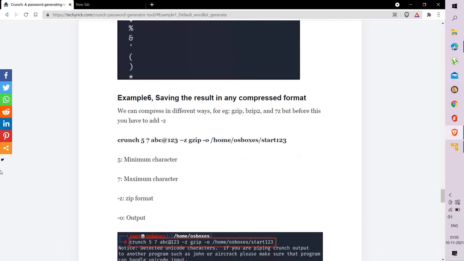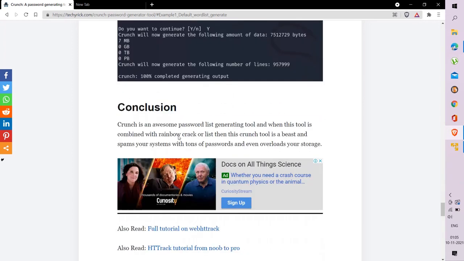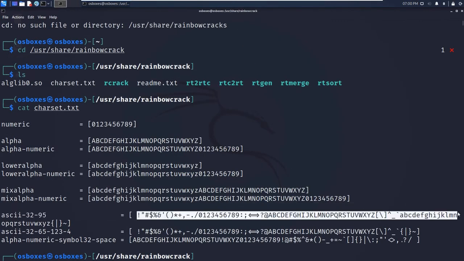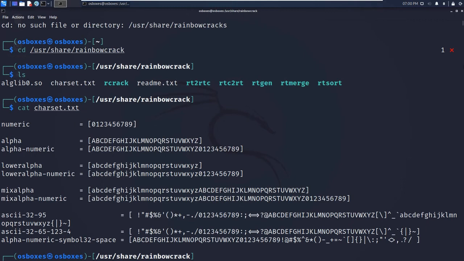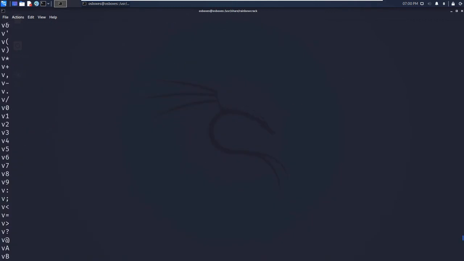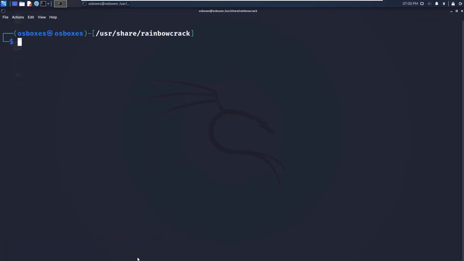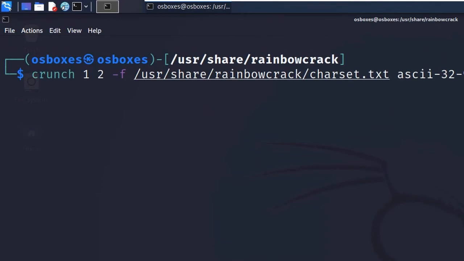So the final example is we are adding the @ symbols, the different symbols, and also we will be seeing how to save this file. So probably we have seen how to use the symbols using the rainbow crack table, and also you can use it manually in the command itself. So for example, let me give clear. We can just use it by crunch. Let me erase all these commands.